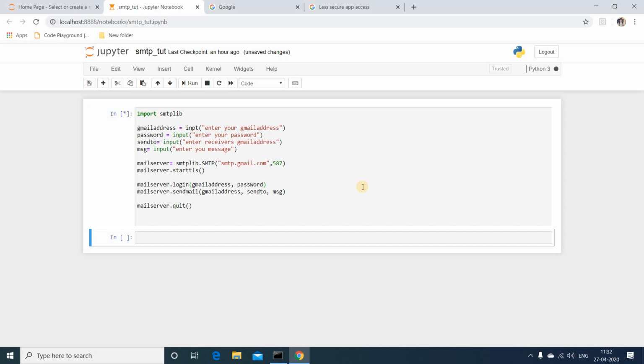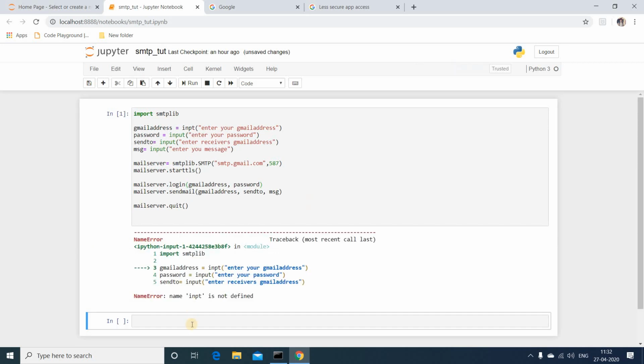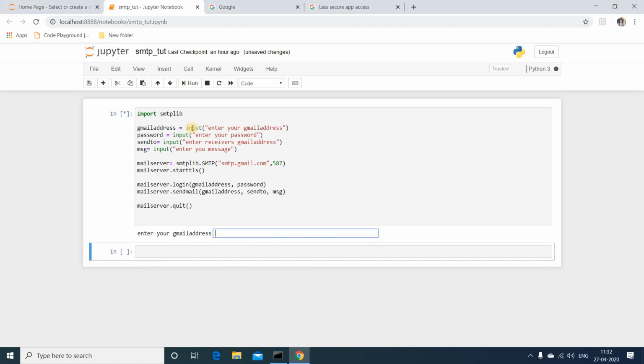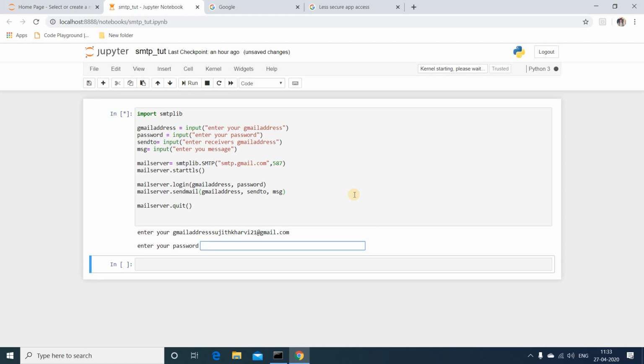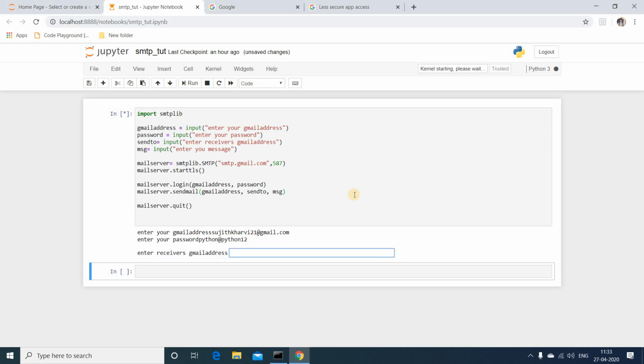I'll just run the program. Okay, name input, a spelling mistake in the first line. I'll just correct this and run it again. Now it's correct. I enter my Gmail address, then enter my password. I'll be changing the password later.